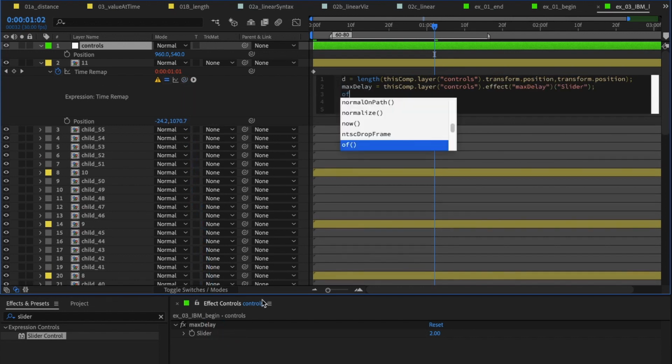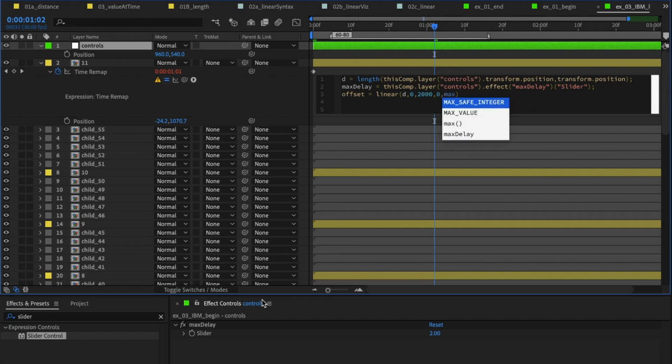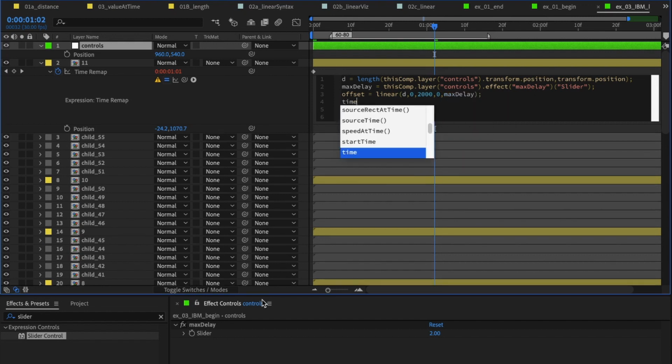And then we're going to create a new variable called offset equals linear(d, variable, at 0, and then the max distance, let's put it at 2000, and then 0, right? Since at 0 distance, there shouldn't be any delay, and then the max delay, which currently is 2 seconds. And finally, we can add in time minus offset.